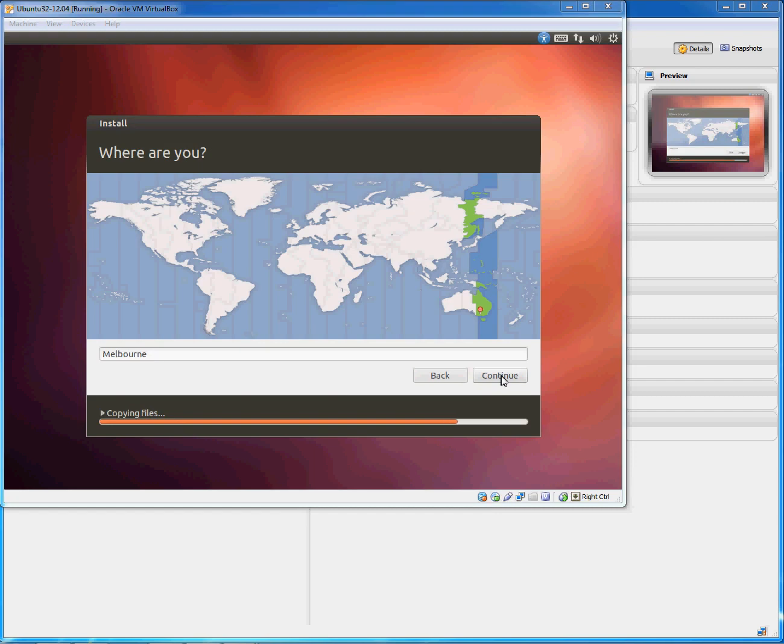In this instance it's asking where are you, meaning what is your time zone. It's detected mine correctly, so I will click continue. However, you can click on the map to change it to your time zone if you need to.